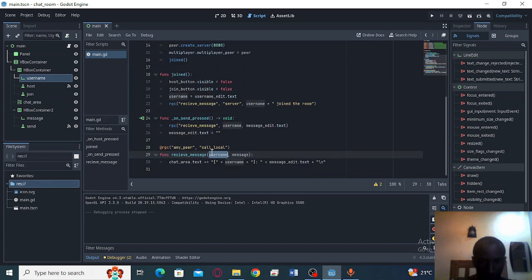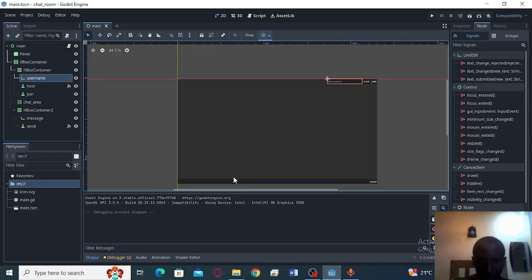So we can just maybe add an underscore over here so that it doesn't print out our username but the other person's username. And then we won't be adding our message edit.text. We will be adding the message that has been sent by the client or the server. So what it was doing before, it was adding the message in this line edit over here, but it was empty, so that's why it appeared blank.